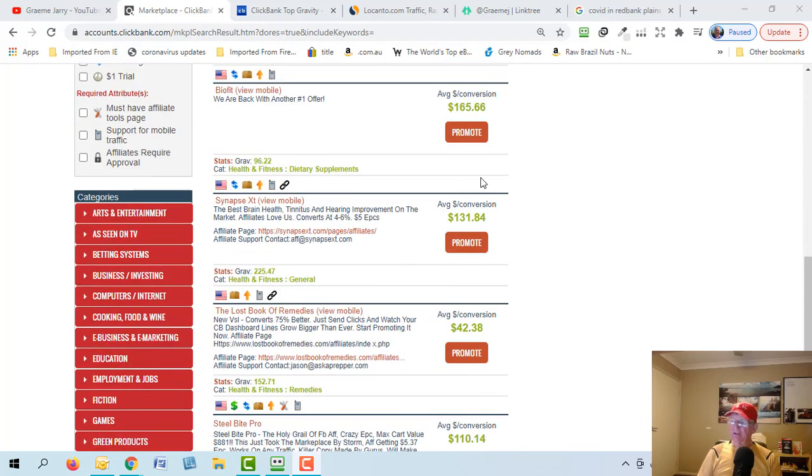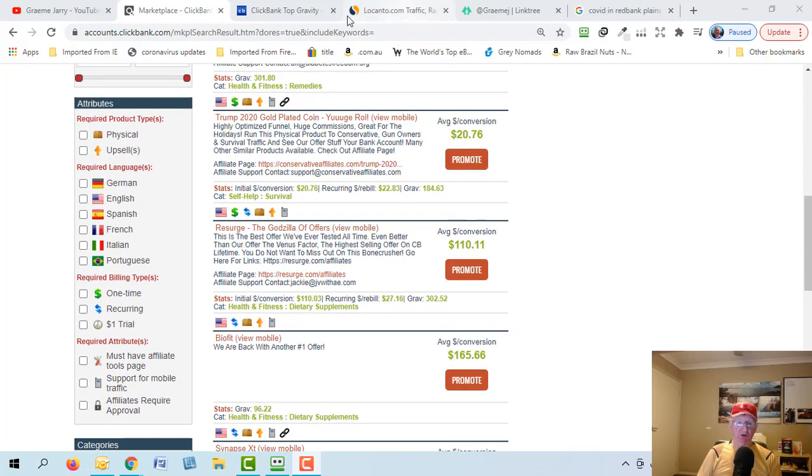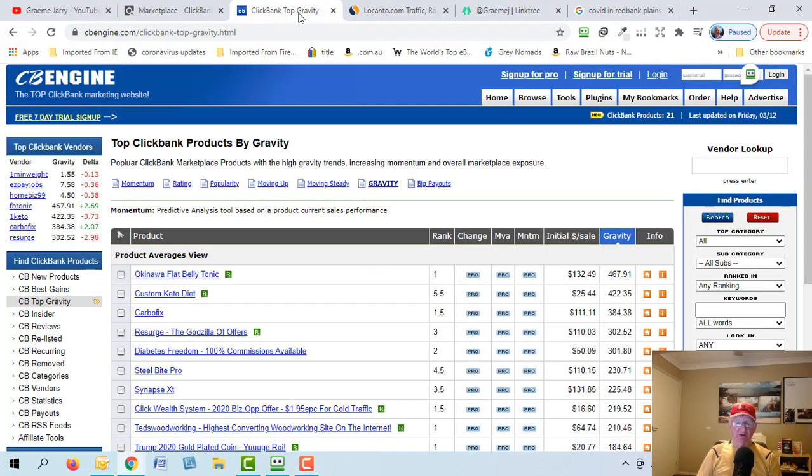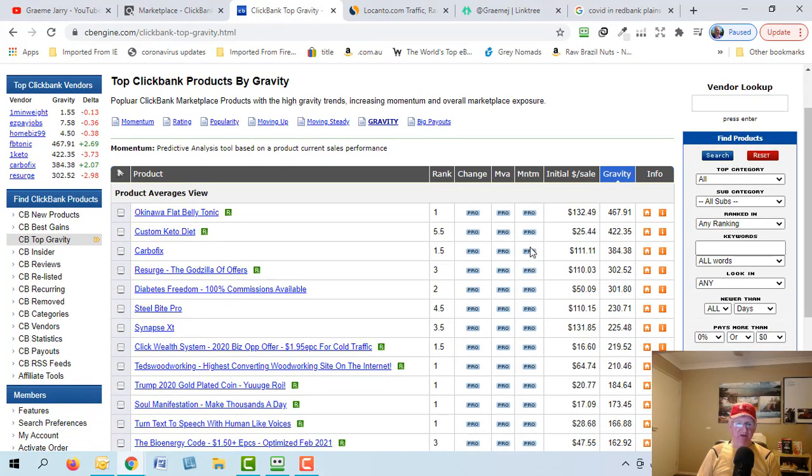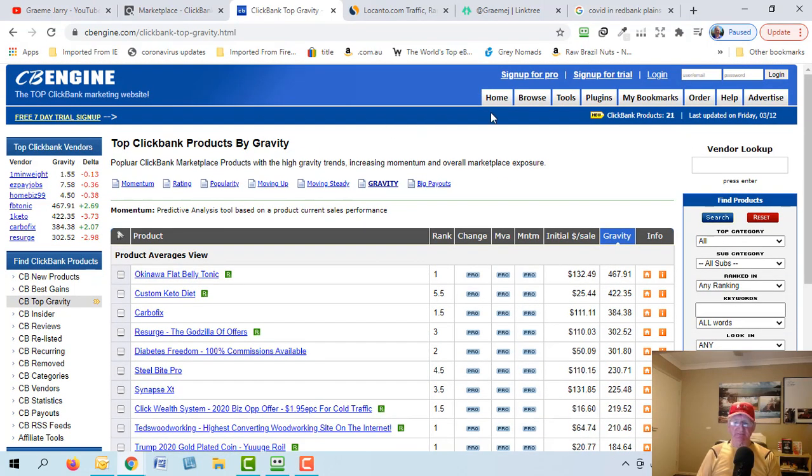Now there's another website I want to show you as well, which could make this a bit easier for you. It gives you slightly different information, and it's called CB Engine. It's free. There is a paid option, but for what we want to use it for, we're just going to use the free version. It gives you some different searches that you can do.